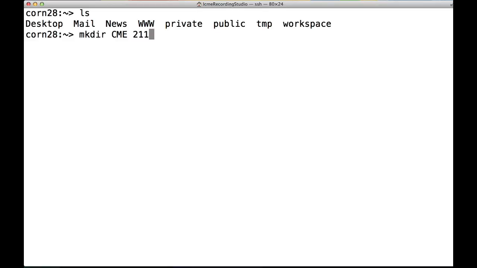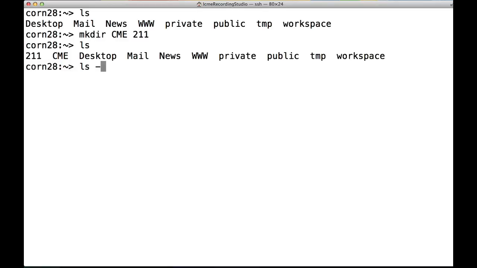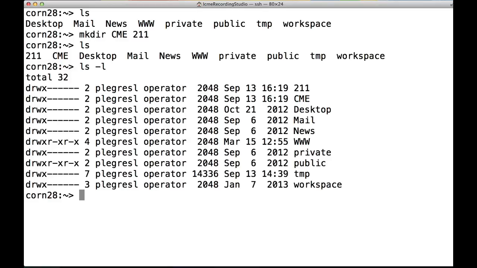make directory CME 211. Now the problem is the space character means something special to the shell that's interpreting your commands. If I do this and then do ls, you'll see that I did not create one directory called CME 211 with a space in it. What I actually created was two different directories, one called 211 and one called CME.